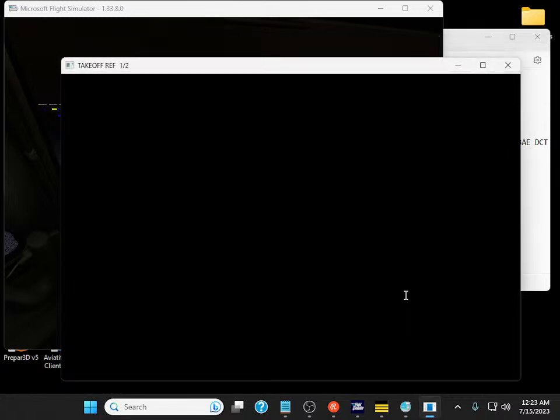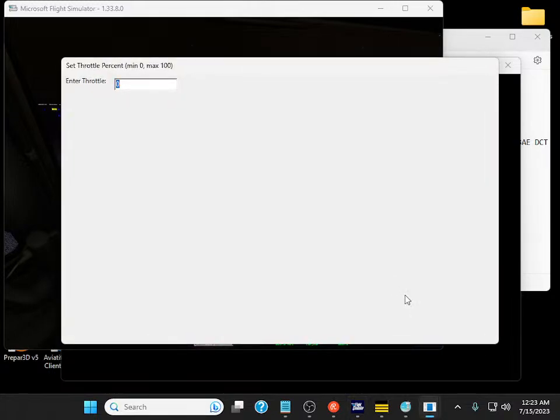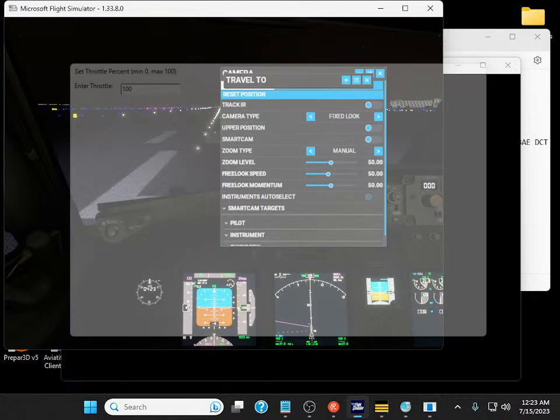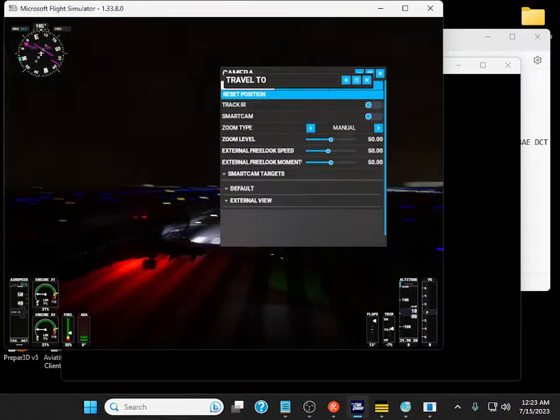Alright, so hopefully. Set throttle percent, min 0, max 100. Enter throttle, edit selected 0. Selection removed. OK button pressed. Engine 1, 6.2%, 1304 pounds thrust. See, my throttles are not even.